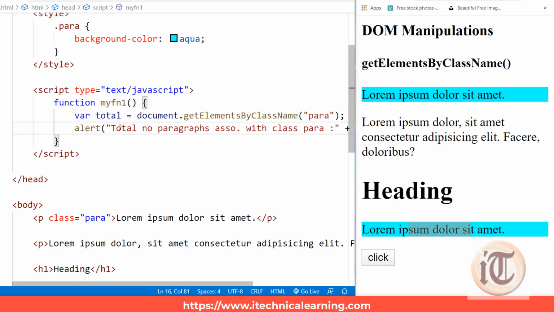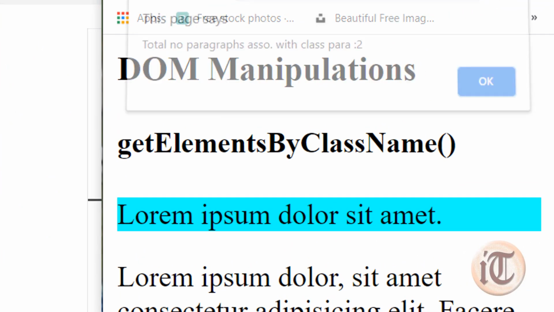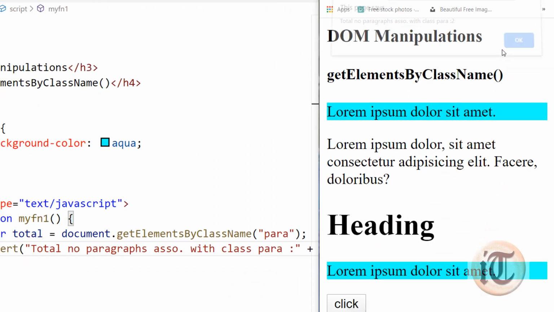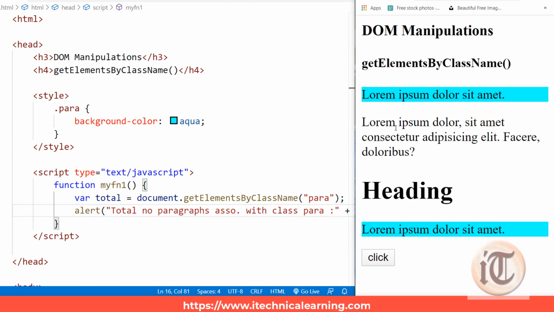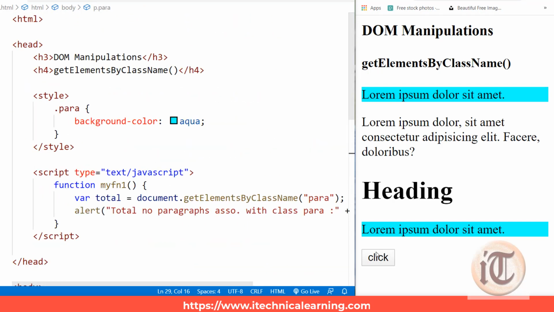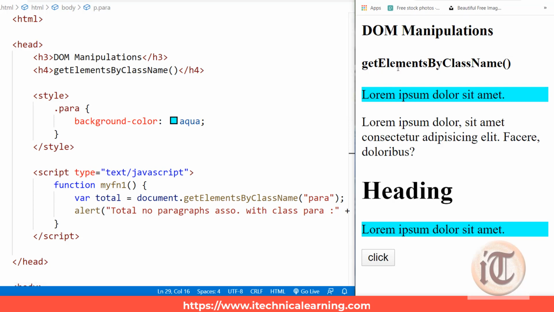So total.length. Now if I refresh my page and click the button named click, you can see it says total number of paragraphs associated with class para equals 2. As you can see, our document contains 3 paragraphs, number 1, number 2 and number 3, but only 2 paragraphs are associated with the particular class name. That's why it says the total number of paragraphs associated with class para is equal to 2. So this is how this method is used. With its help, you can access all the elements that are associated with a particular class, like this example.